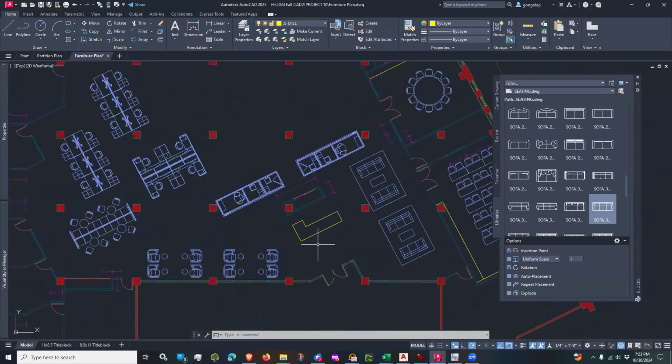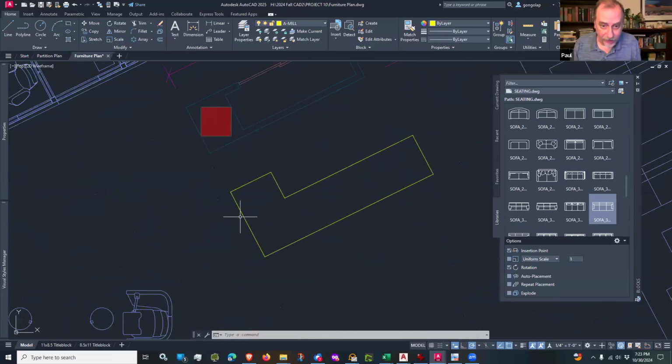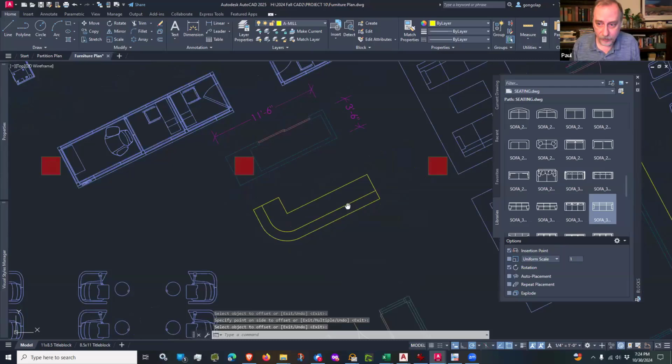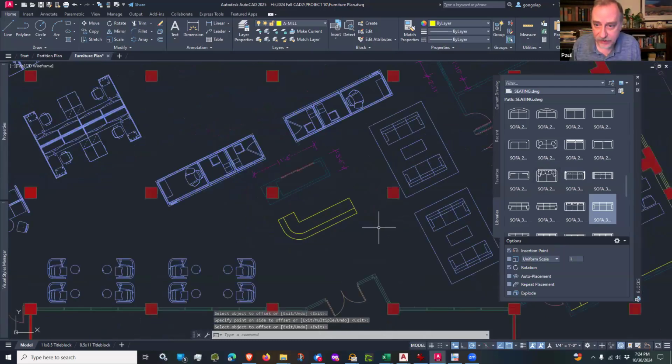Okay, back to what we were doing. Thank you, Paul. Appreciate it. So what I need to do is radius this corner here, and I'm just going to use fillet and then radius, and I'm going to just do a 3-foot radius or 36 inches. And then I'll just offset 12 inches. This is my transaction top. And I want to give that person a place to sit.